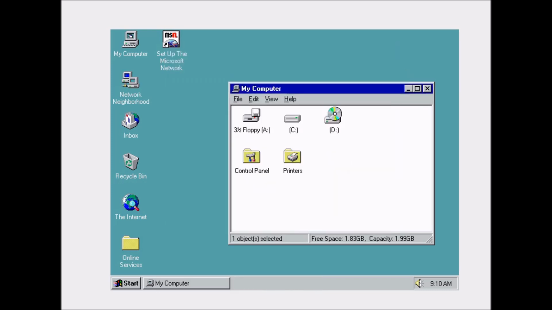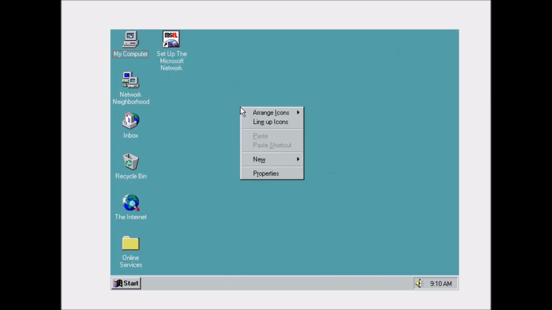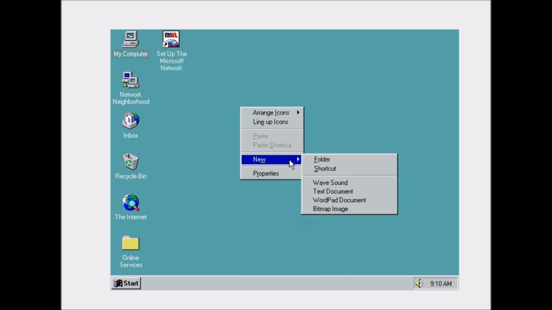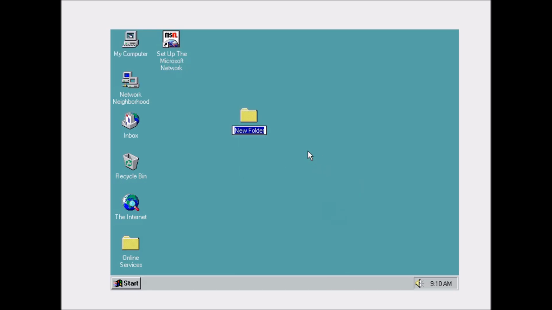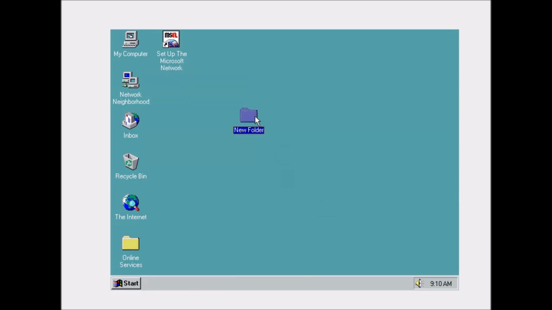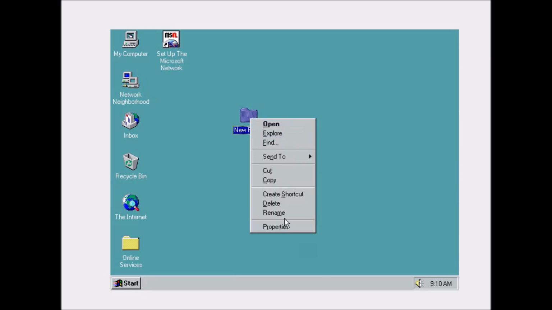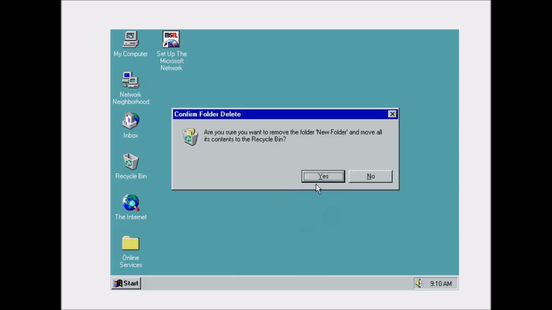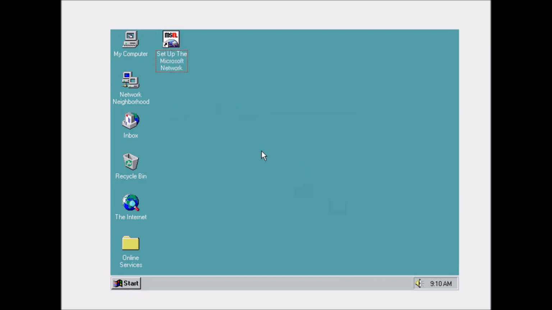So let's see, how do you make new folders? To make a new folder on here, just go new folder. New folder. And I can open it up. Here's my new folder, it's got nothing in it. And I can delete it, and it gives me a confirm thing. So that is file navigation in Windows 95. So yeah, it seems to be working well.